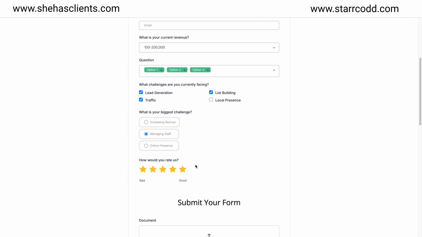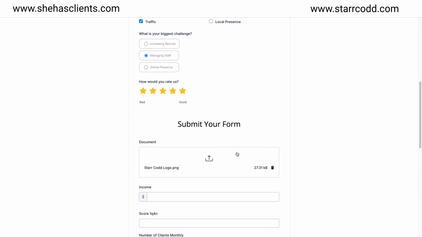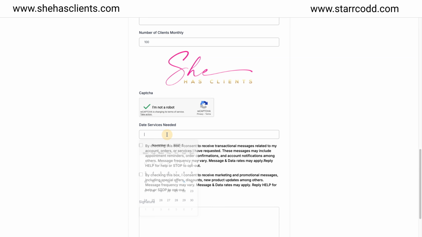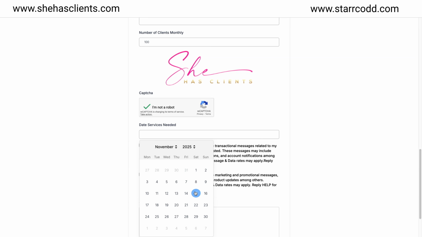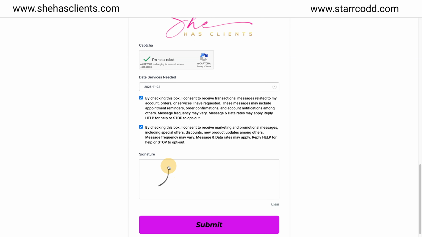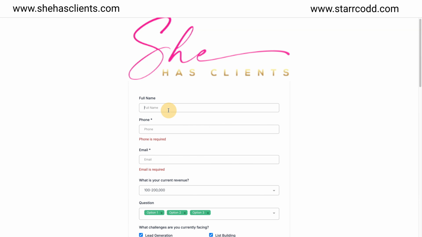If we want to collect a rating, they can do that. They can also submit a document. We'll go ahead and upload something for them to submit. They can put in a dollar amount and the number of clients that they get on a monthly basis. And they have the CAPTCHA, date, services needed. So you can see here, they can go ahead and select a date, which is really cool. And we can also have them check this information here. They can actually sign their signature and go ahead and submit that form. Now, they will need to fill out all of the information.